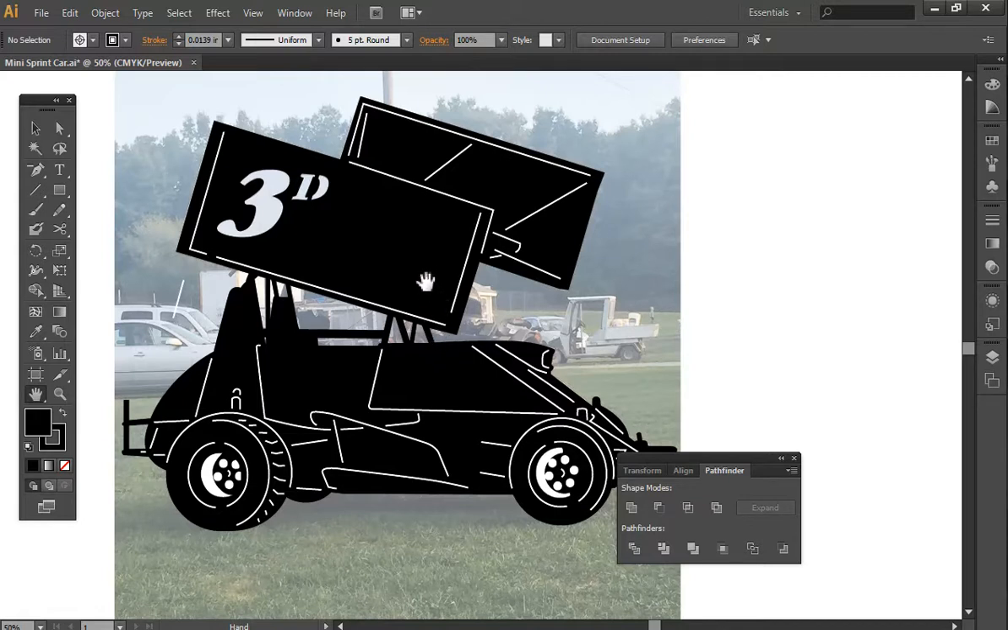So I think I'm going to stop right here, and in the next video I'll show you how to actually export this design as a DXF file.